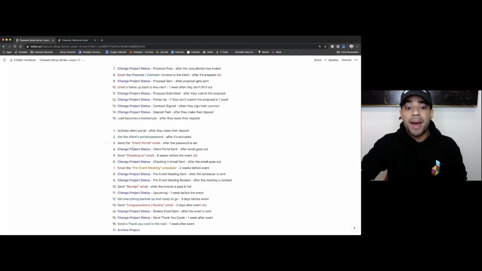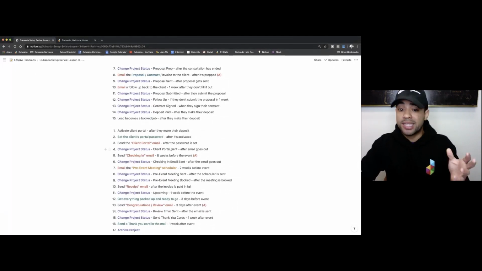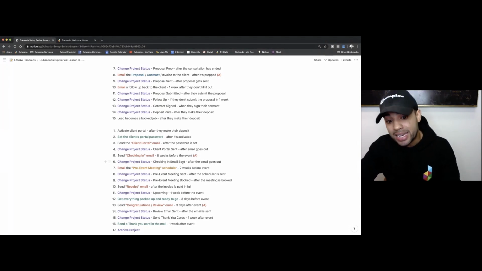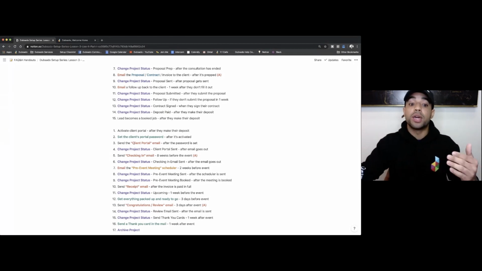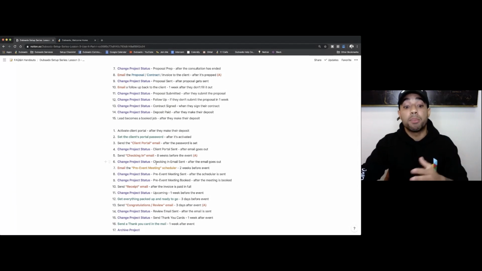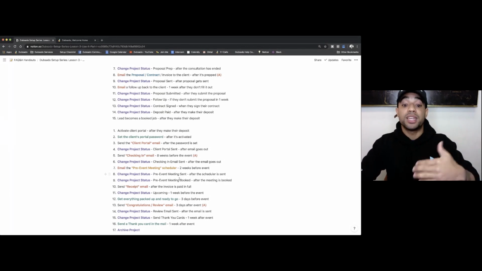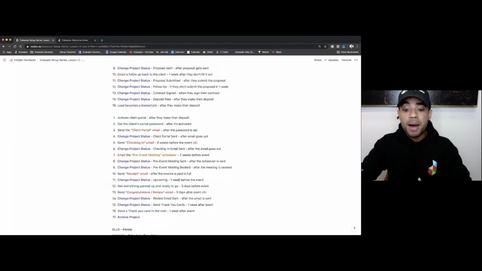So then after the client portal email goes out, send it to client portal sent. Once the checking in email goes out, it goes to checking in email sent. So as you can see, it's an action and then a reaction. So it sends out the email, it updates the status. It sends out this email, it updates the status. Once the pre-event meeting scheduler goes out, pre-event meeting sent, pre-event meeting booked. Right about in here is where they're going to be 1 week out from the event. So I just want to update the status to upcoming 1 week before the event.